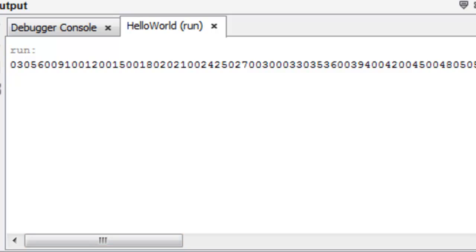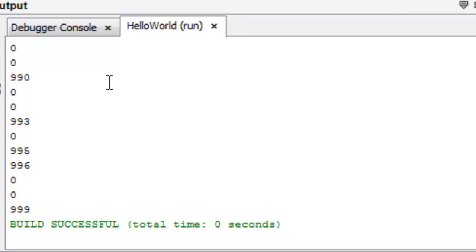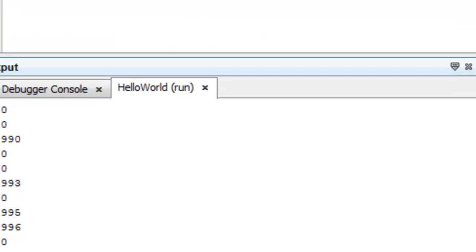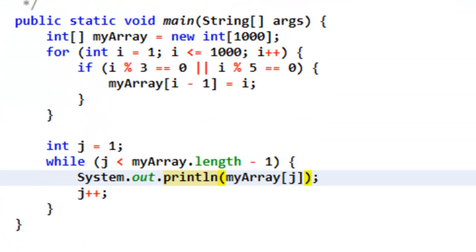Let's do println so we can see stuff easier. Now, what's with all these zeros? That's because we're printing every single element in the array, and some of them aren't initialized because we're not using lists.